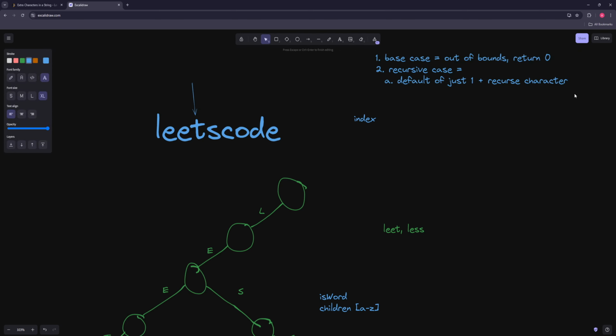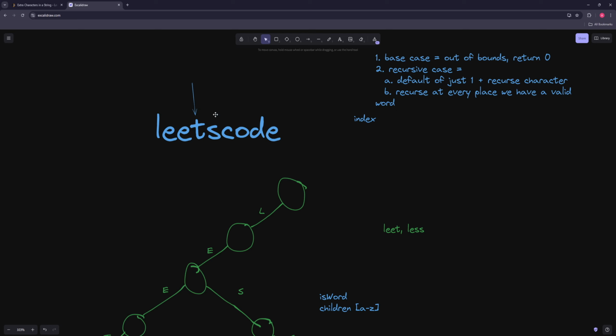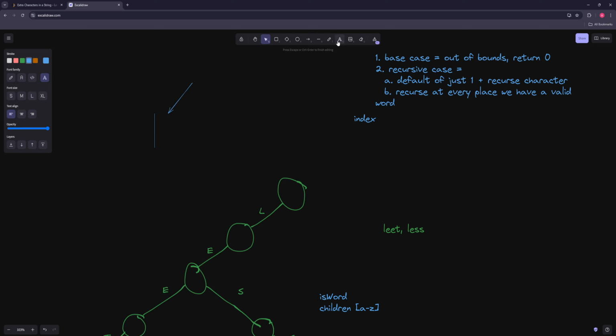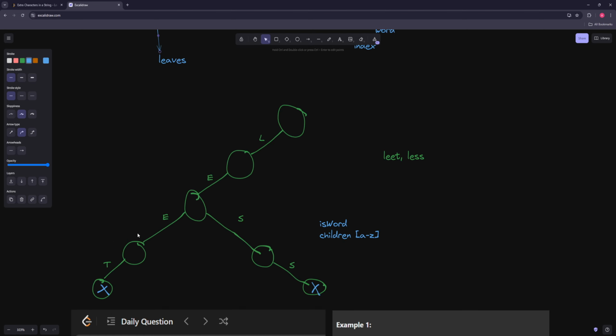And then the second case is recurse at every place we have a valid word. And so yeah, let's say this word wasn't LeetCode. Let's say this word was like leaves or something. The nice thing about this is we can check the characters in the try, and then as soon as we're out of bounds of the try, we can just break.